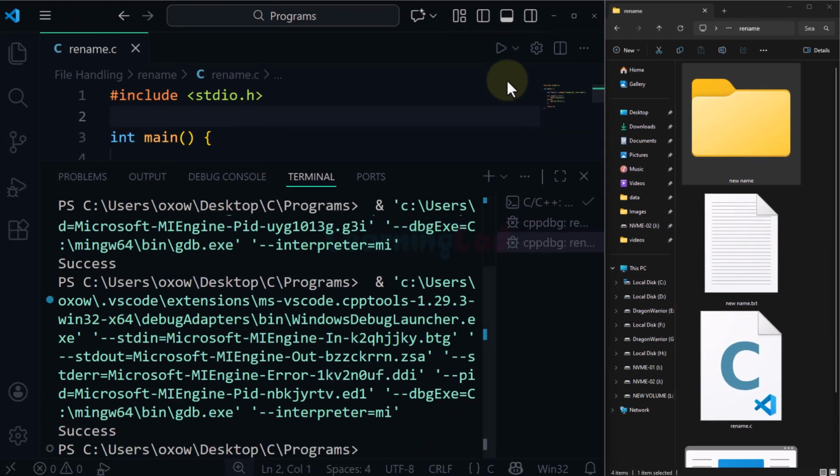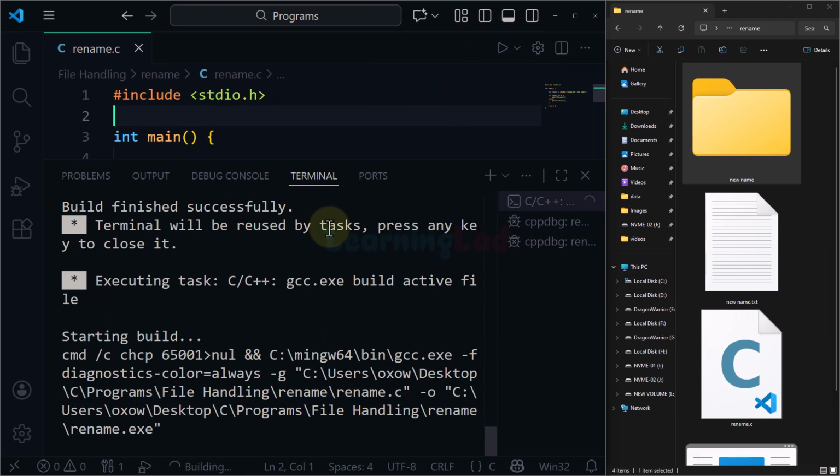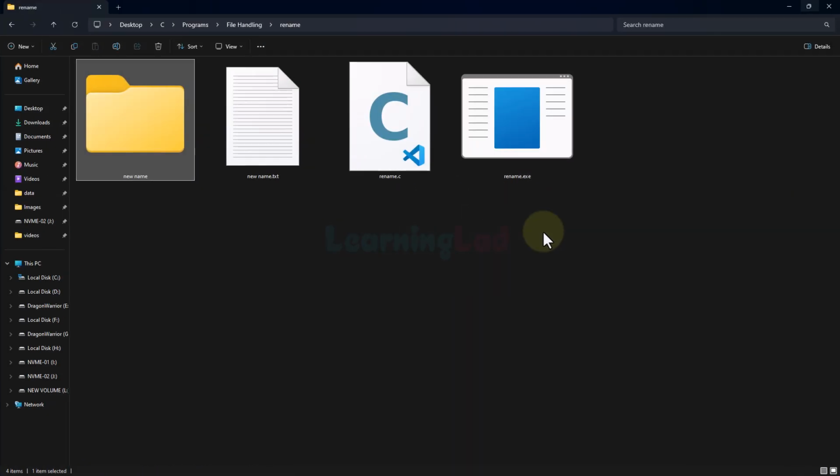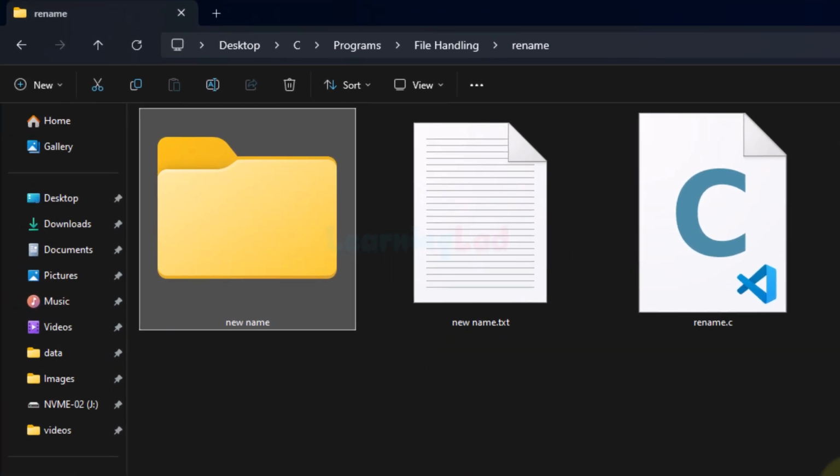Now what happens if I run this program again? This time there is no folder called rename me, and that's why it says no such file or directory. We get the error message. So right now what we have done is we have renamed the folder.